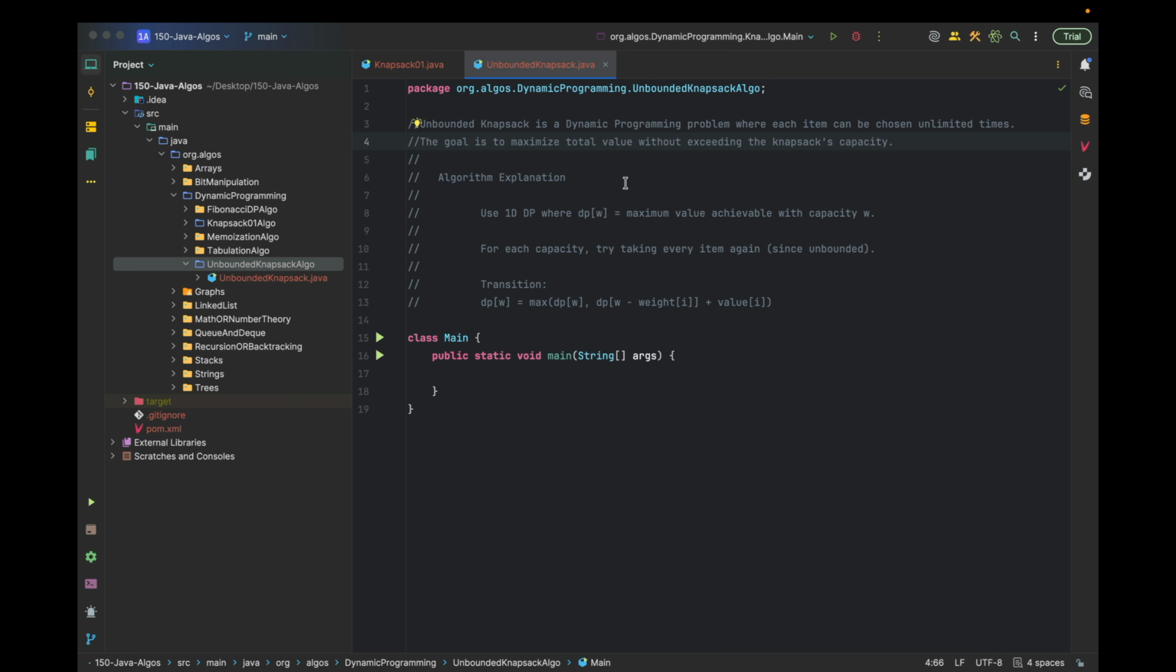So now let's move on with the algorithm explanation. First, unlike knapsack 01, where we made use of 2D DP, here we will be making use of 1D DP for the unbounded knapsack algorithm. DP of W is equivalent to the maximum value achievable with a capacity W. This is very important. Again, dp of W is nothing but the maximum value achievable with a capacity W.